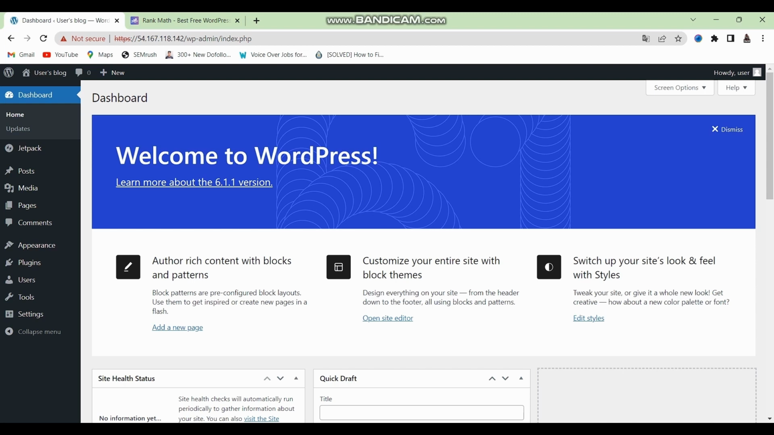But I'm going to be showing you a secondary way through which you can install and activate Rank Math. Essentially, all you need to do is go into the description section of this video right here, and there'll be a small link which will directly take you to the Rank Math website. And what you can do is download and install Rank Math from inside of there. So let me just show you exactly how you can do that.